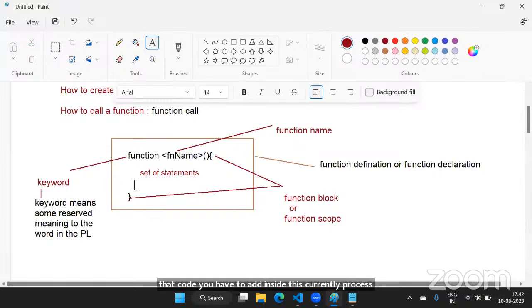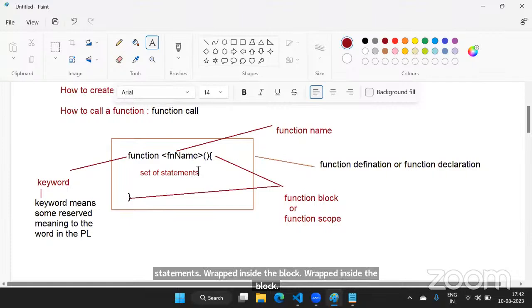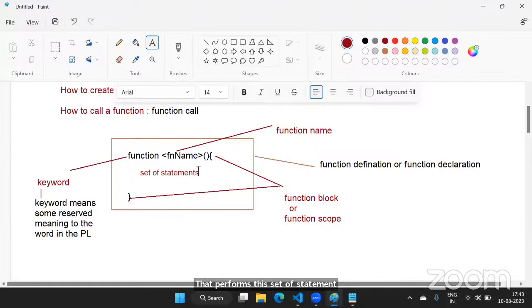So what is a function? A function is a set of statements wrapped inside the block, that performs some kind of action or task. That action or task can be anything. It can be fetching data from a server. It can be doing some kind of calculation, right? It can be updating some DOM. It can be changing the content of your HTML elements. It can be anything, but it will perform some kind of action or task.